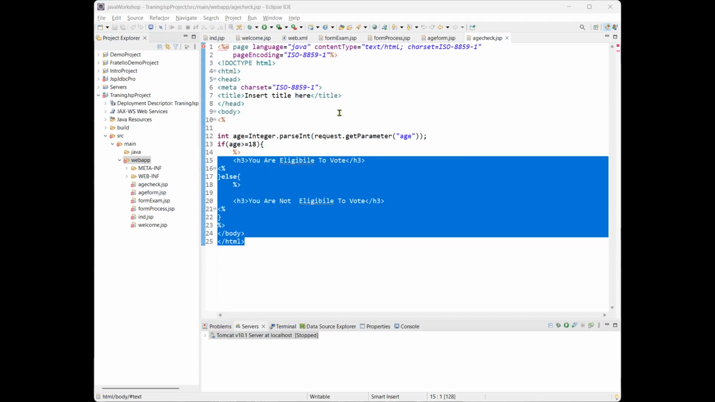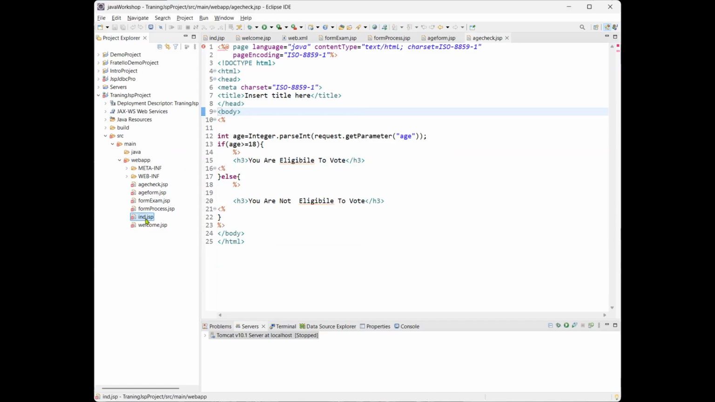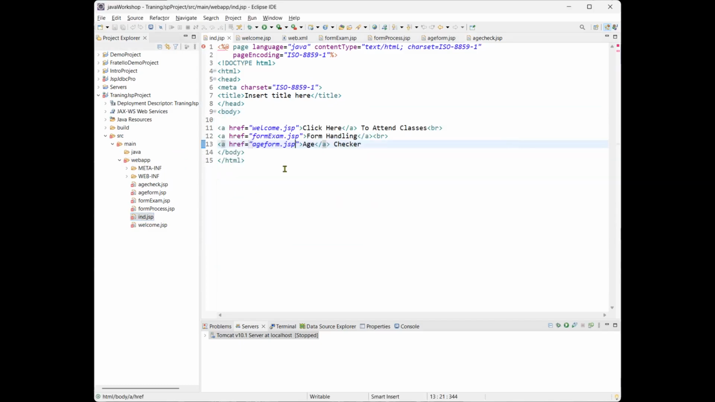So for that I'm creating one new page. The index page will be the starting page of our project. Here I'm taking one hyperlink to greet, greeting the user. Here I need to give the attribute, which is nothing but href attribute. For that we need to create one page, right? So let me create the page.